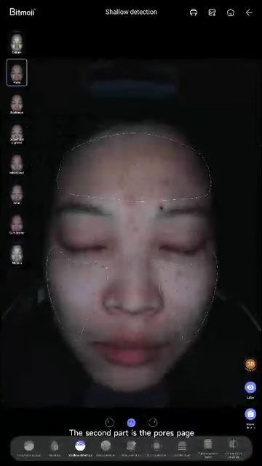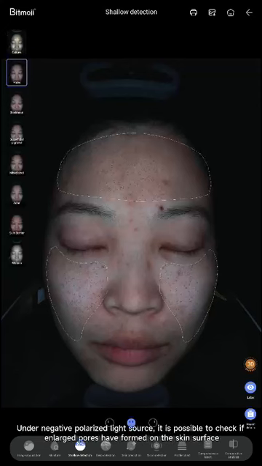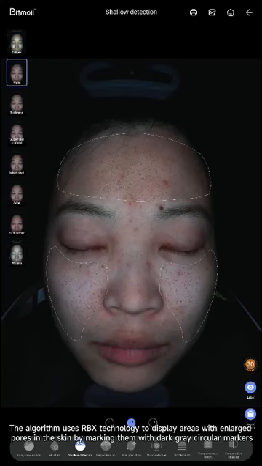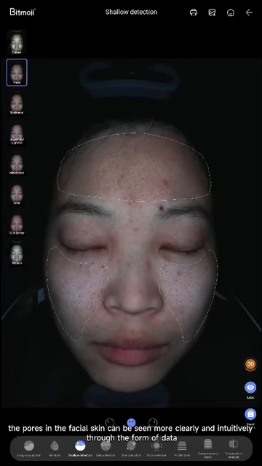The second part is the pores page. Under negative polarized light source, it is possible to check if enlarged pores have formed on the skin surface. The algorithm uses RBX technology to display areas with enlarged pores in the skin by marking them with dark gray circular markers. The pores in the facial skin can be seen more clearly and intuitively through the form of data.